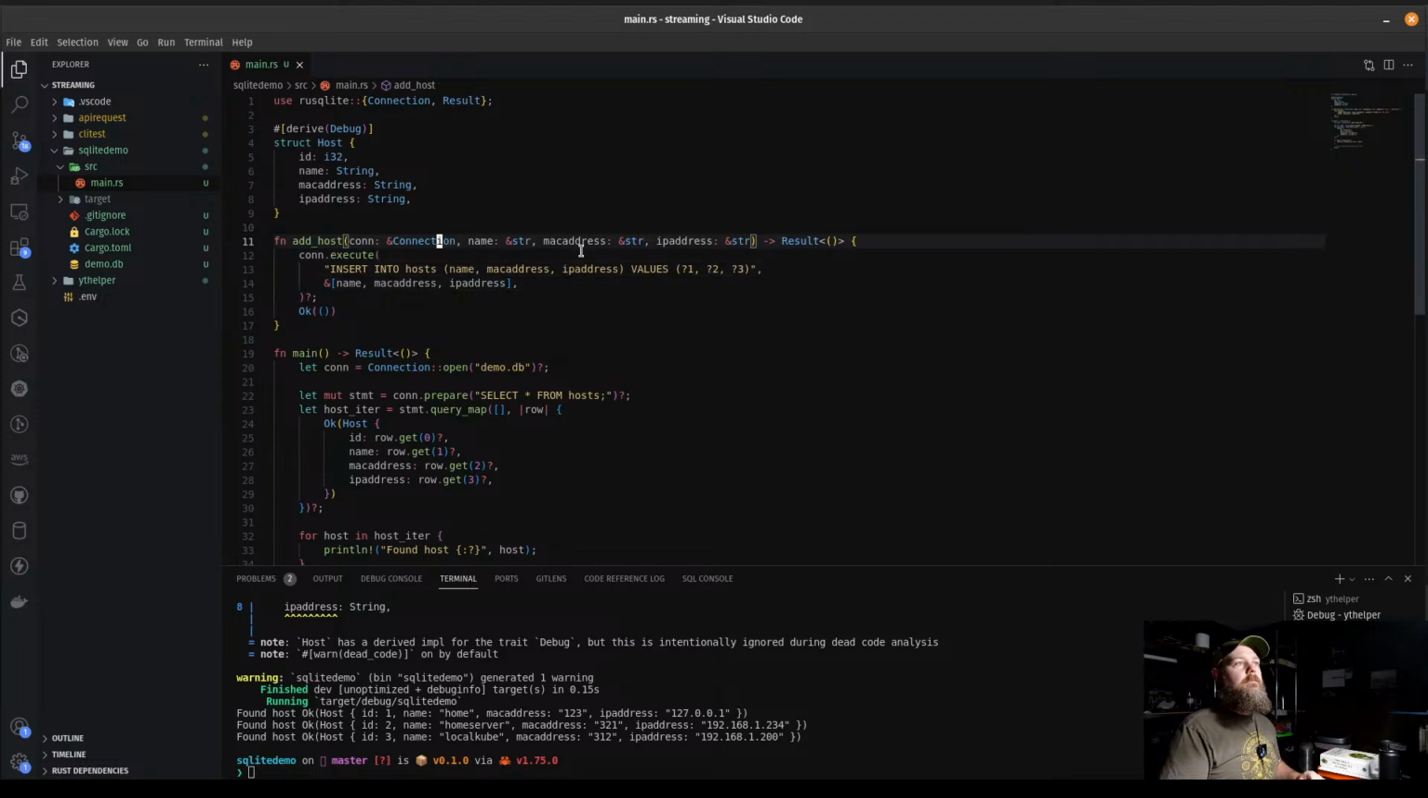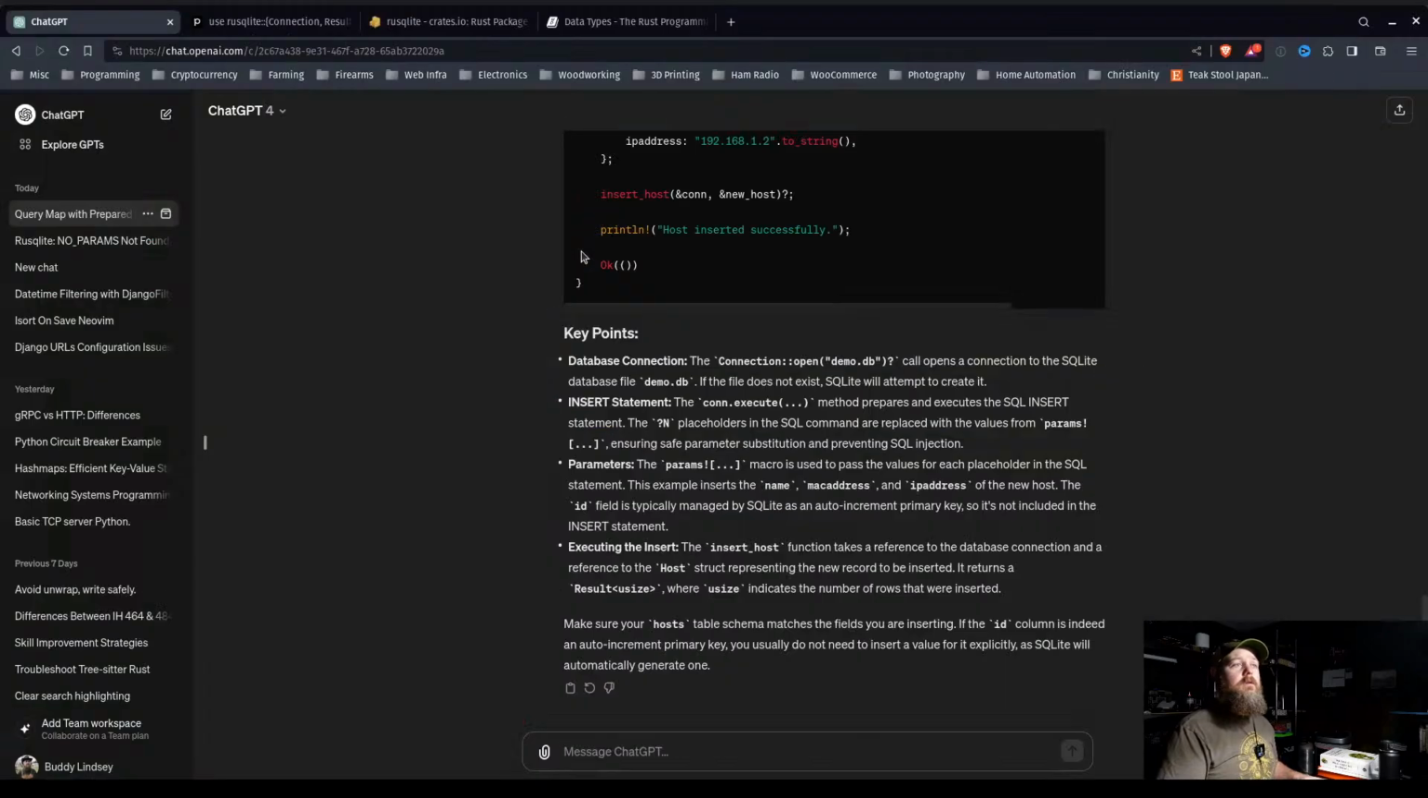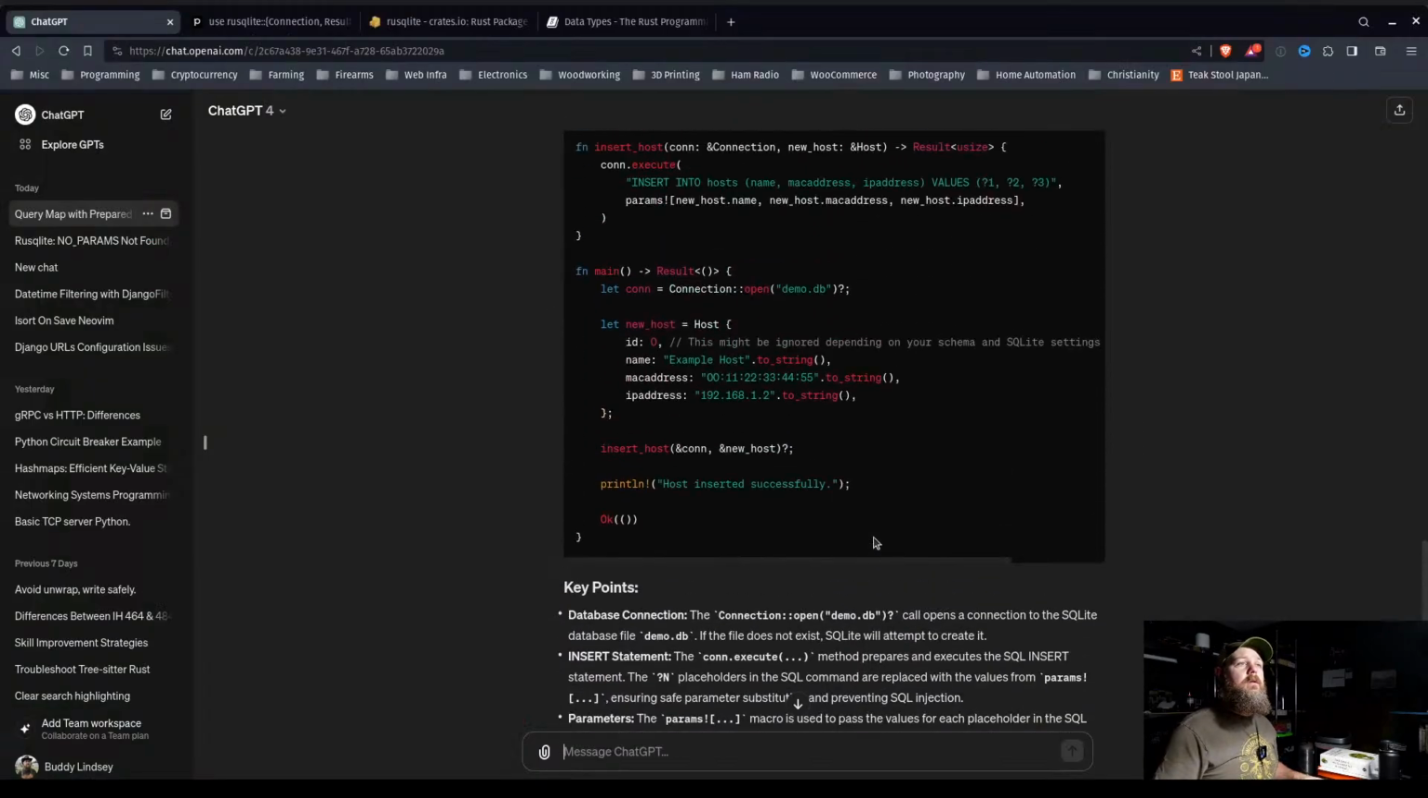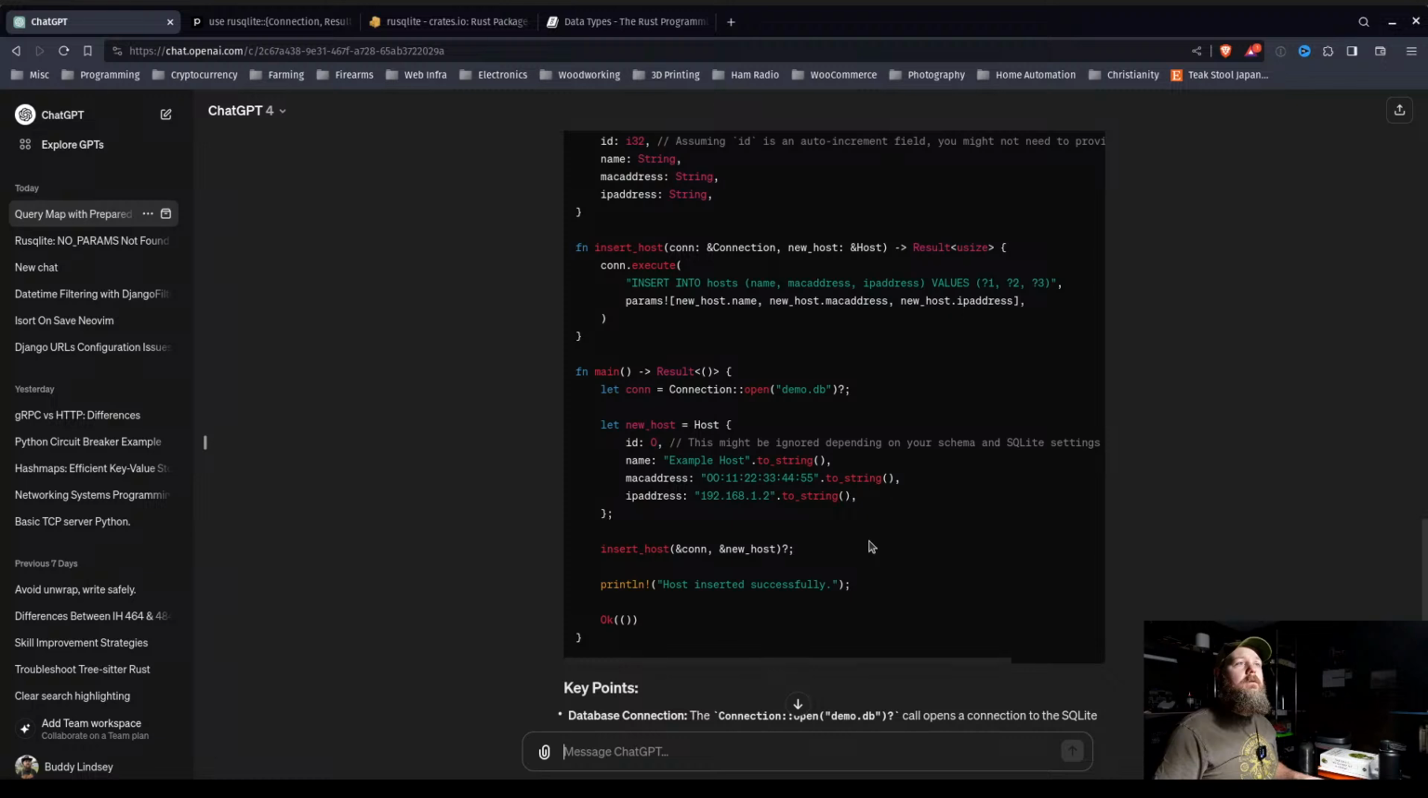That'll probably work. Yep. We're going to pass it in a connection. It's going to execute insert into hosts: name, MAC address, IP address, values 1, 2, and 3. So, yep. And I guess this is going to be a reference. Let's see. New host.